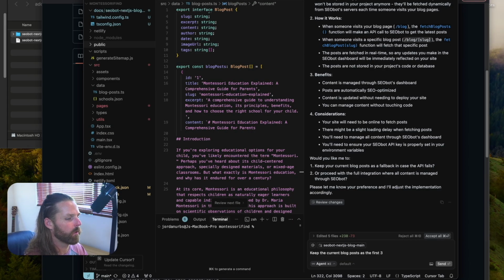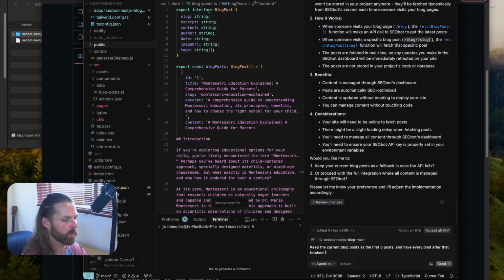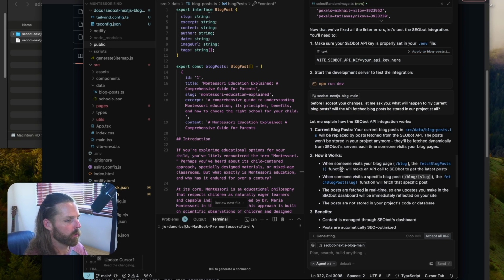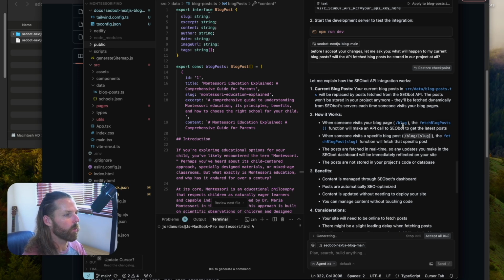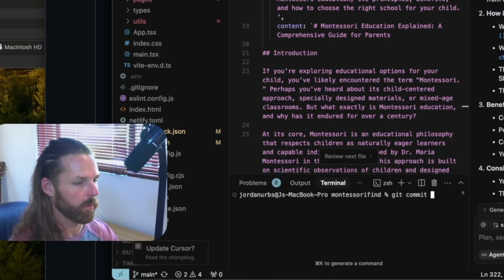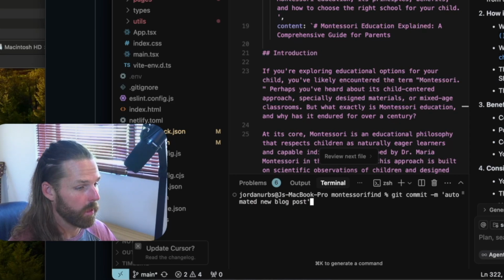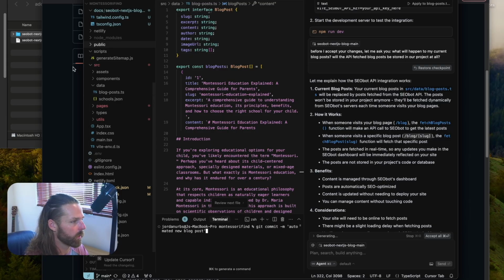I'm going to say keep the current blog posts as the first 3 posts and have every post after that fetched from the API. So I'm just going to say, hey, keep these 3 we got, just as static content there, and then pull the rest from the API. And then there's a couple other considerations we have to keep in mind here. Number 1 is every time it imports a new post, we're going to have to make a commit to the Git repo. So git commit automated new blog post. And then we're going to have to commit it, and then we're going to have to push it to the GitHub repo.